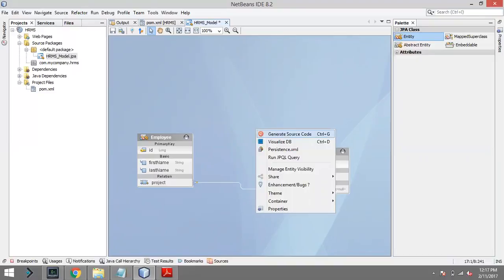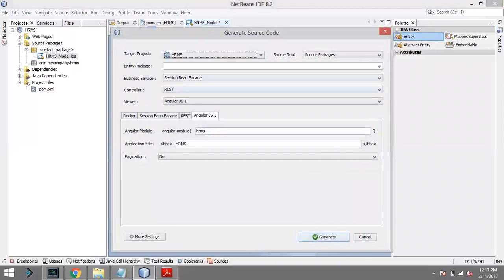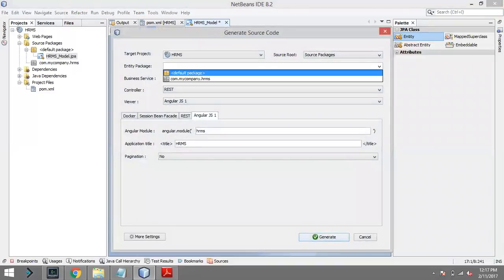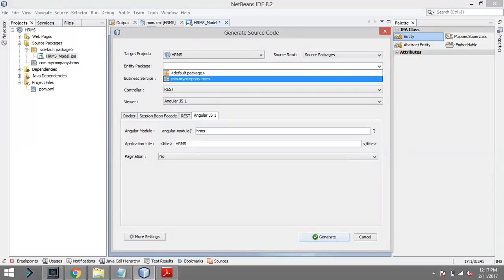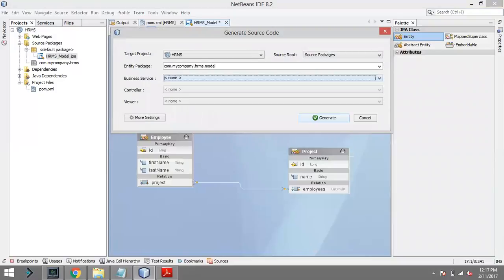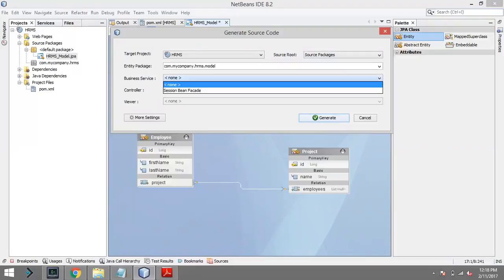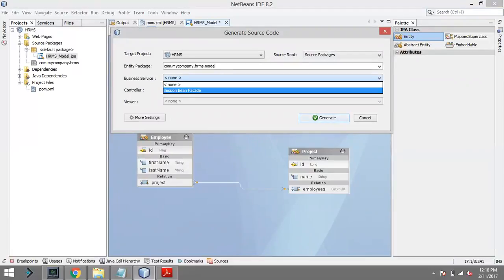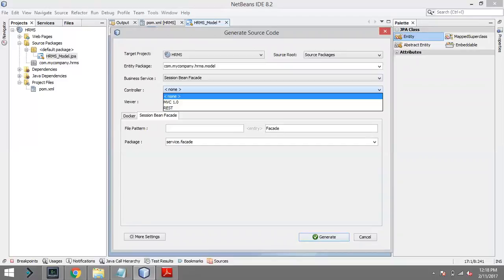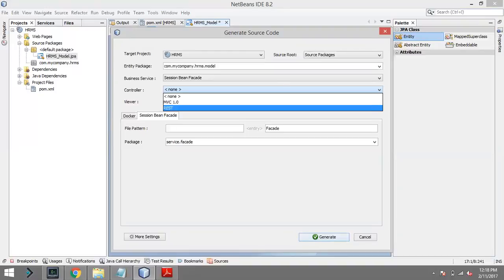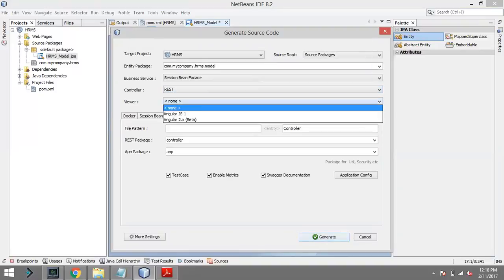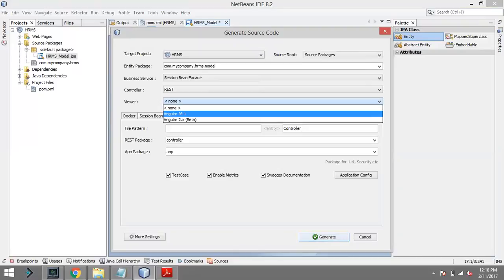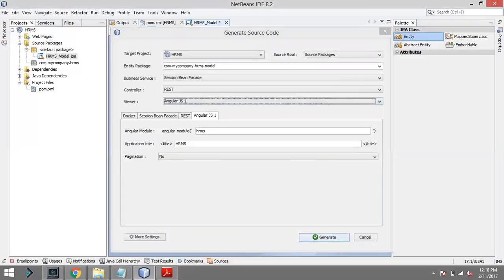So there is a Generate Source Code button on the right click. Just click here. And now you have the option of which package you want to generate the entities in. I will take HRMS.model. I will start from here. So now if you want to generate the business service, just select session bean. Then on the controller layer, which technology you want to use. Right now I'm using REST. And on the viewer layer, which technology you want to use. Right now I'm using AngularJS. So here is the complete stack of the technology.